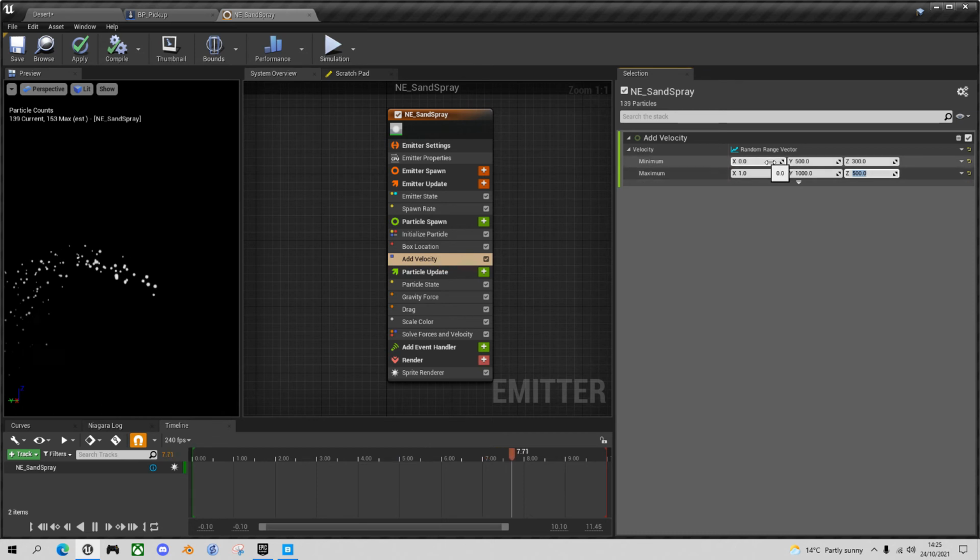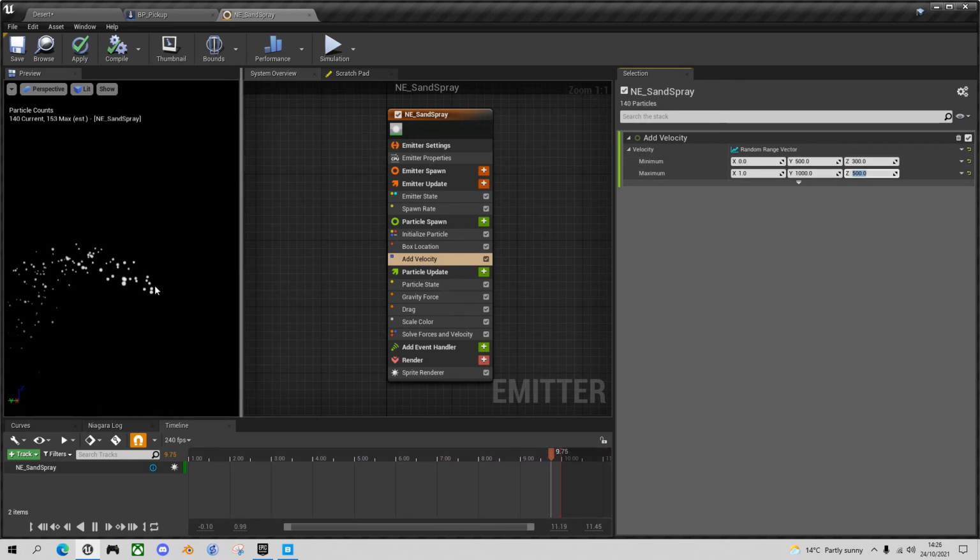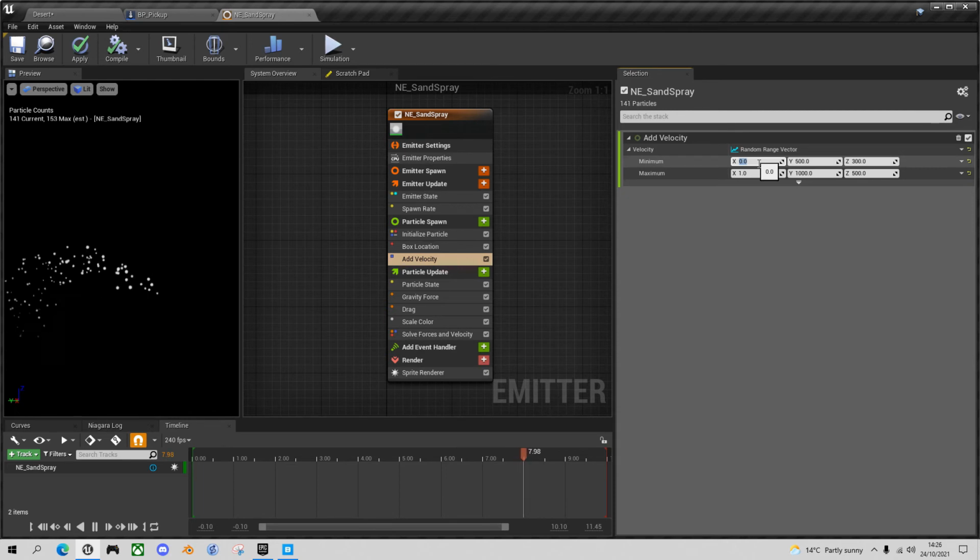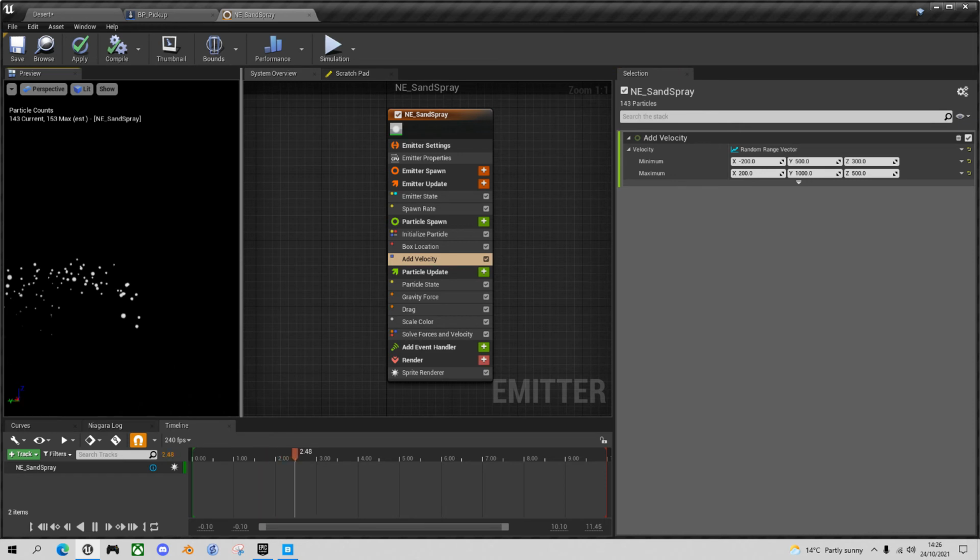And the final thing we want to do is we don't want it to go straight on the X-axis each time. We want them to scatter a little bit to the left and right. So let's do a slight range from minus 200 to 200, and that will give it a little bit of variation, sort of going to the side of the vehicle as well. So that's pretty much everything we need.